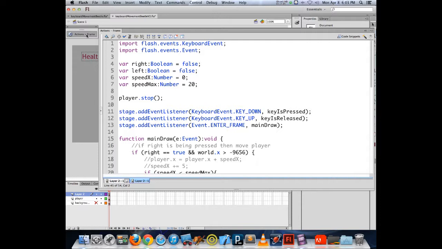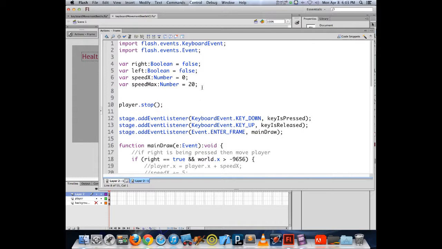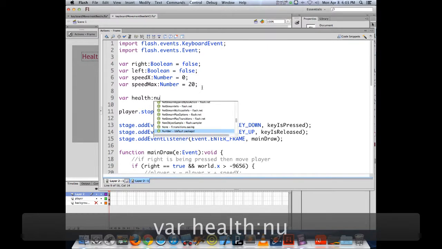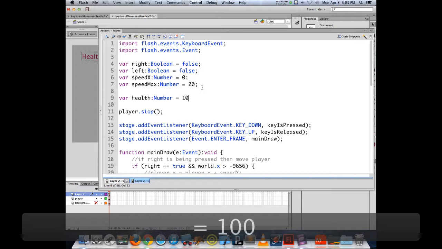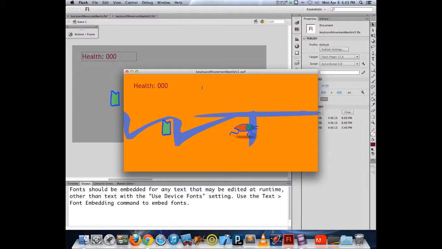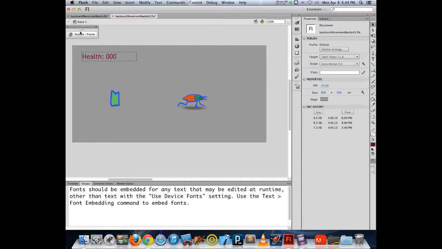So in the actions here, we're going to need to somehow keep track of what is the player's health. So we can just set a variable. So I can say var health, and it's a number. And we'll start out and just choose a nice round number of 100. So I'm going to start my health at 100. If I run my project, I'll see I've got nothing except a little font should be embedded message. We'll deal with that shortly.